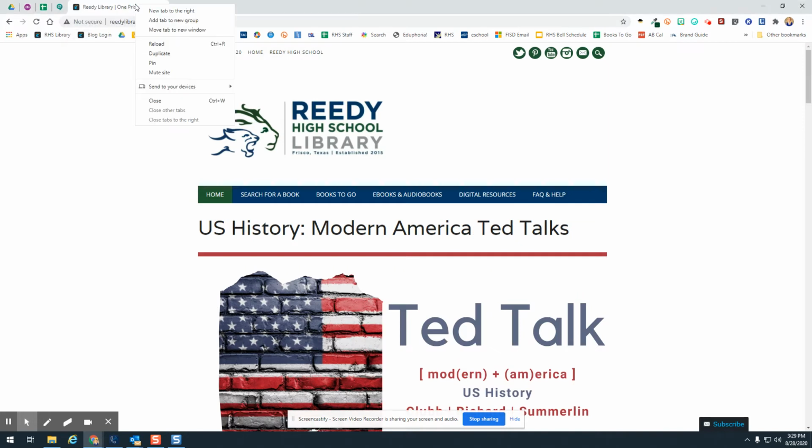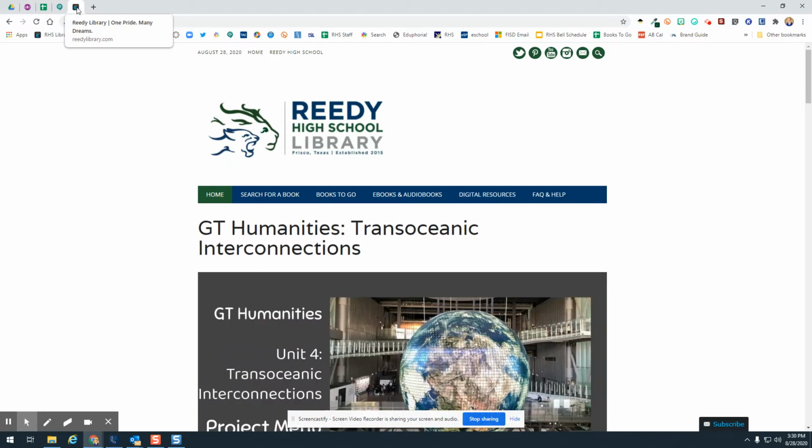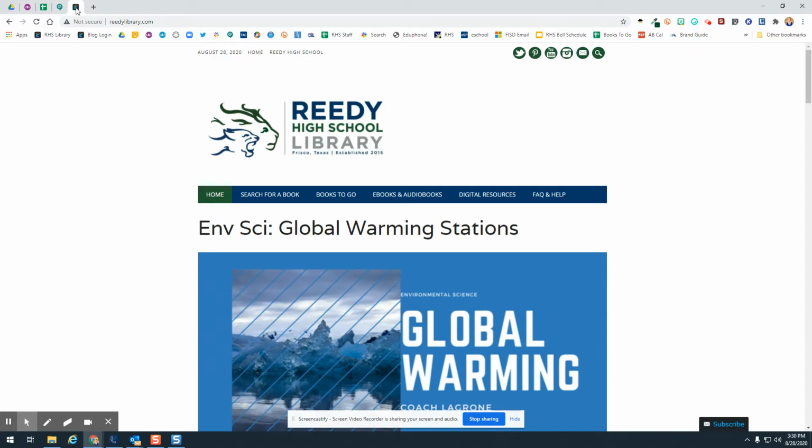So one of the first things I want to show you is how to pin a tab. If you just right click on the tab and then right here where it says pin tab, if you click on that, you'll notice it makes the tab small and it shoots it all the way over here to the left. And then I can't close that tab, it's just kind of stuck there.